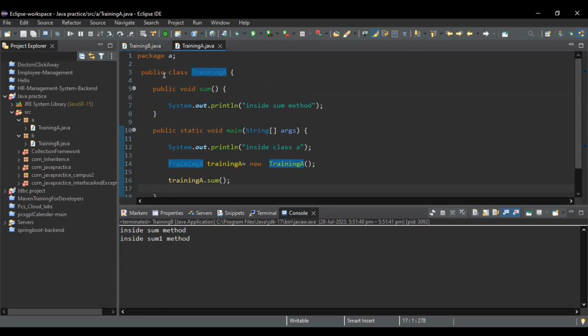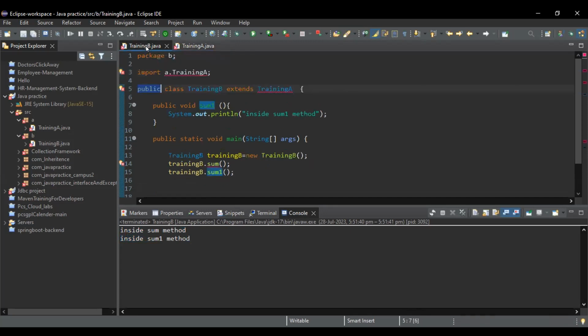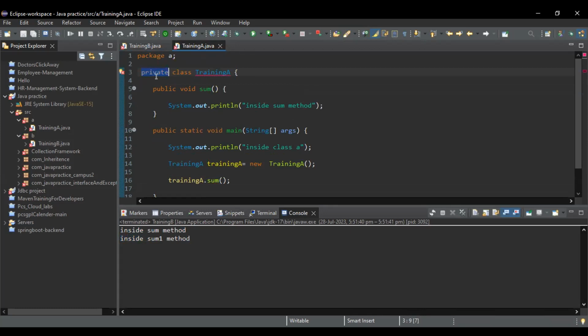But if I make it private, see, now an error will come. What is the error? Change visibility of TrainingA to public. The compiler gives me a warning: change visibility to public. Because if you don't give public, then it is private actually. It cannot go there. It is bound only here. It cannot go to TrainingB.